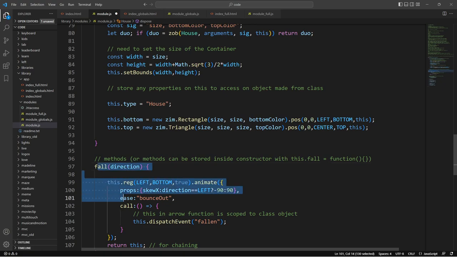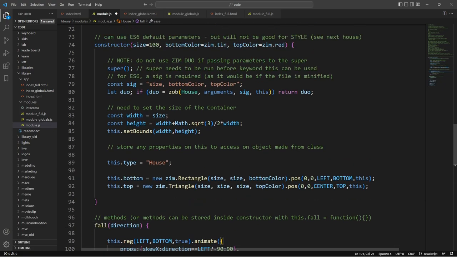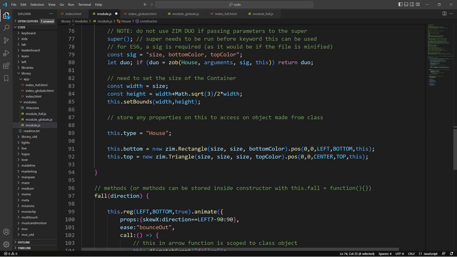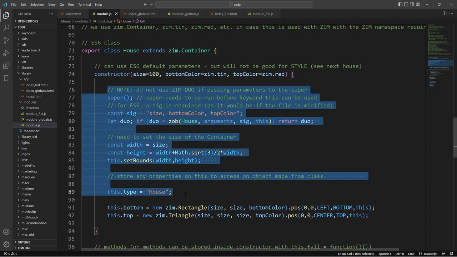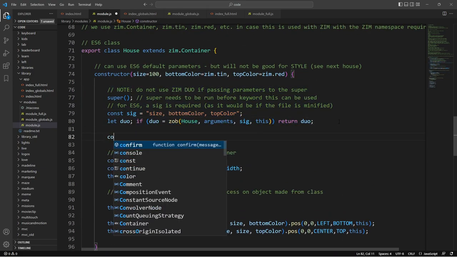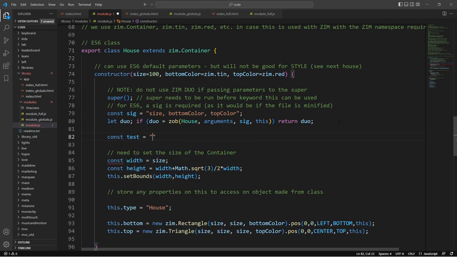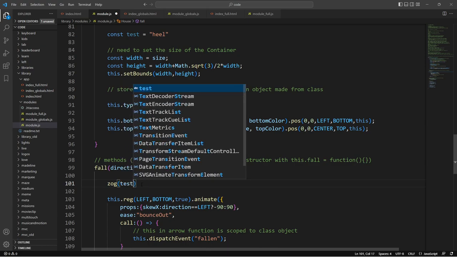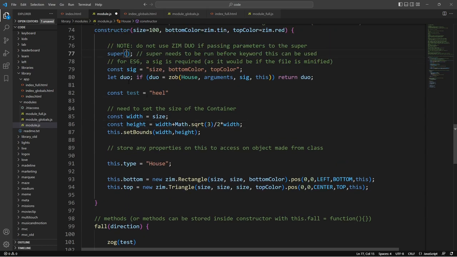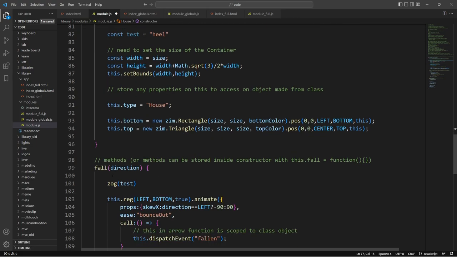But it being the methods here, if we wanted to use, say, one of these things like the size, we could not zog size in here, because size is only available in the constructor. Same with any const in here, whatever const test is equal to hello, or heal, depending on what it be. Now we could not zog test here either, because it was declared up in the constructor. So sometimes that's quite annoying to have that issue.